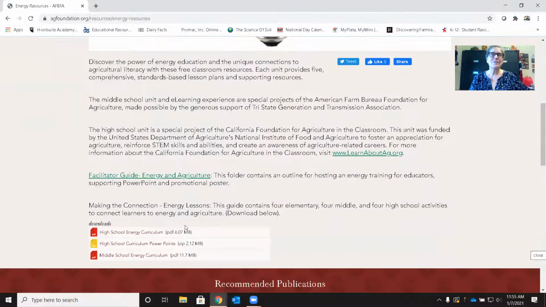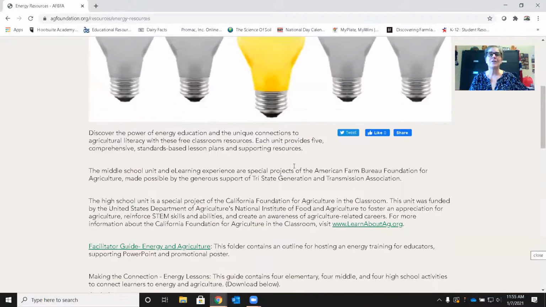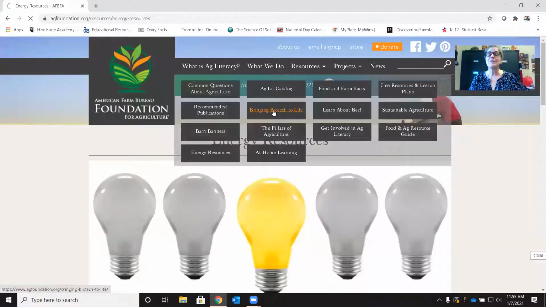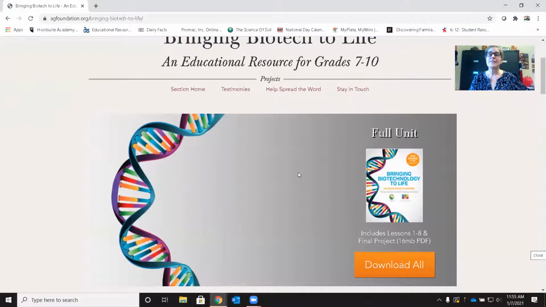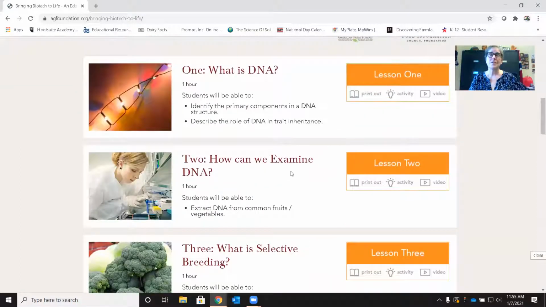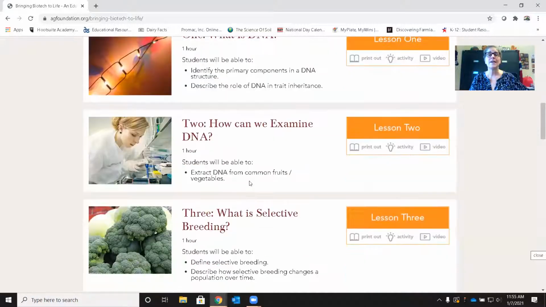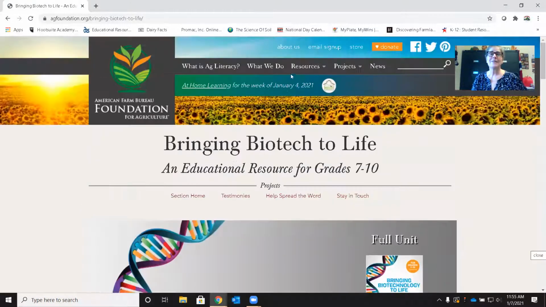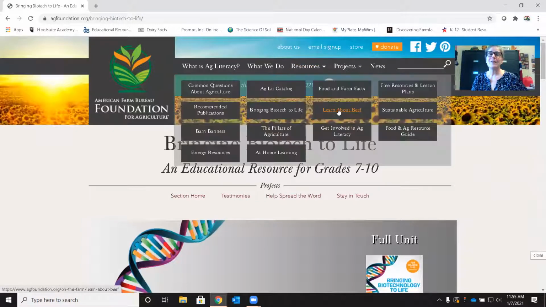And under the energy resources, middle school and high school curriculum about energy. So all correlated to standards. So that might be something that's helpful for you. Bringing Biotechnology to Life is a 7th through 10th grade curriculum. You can download the full curriculum or the individual lessons. They have printouts, activities, and videos that go with what is DNA, examining it, selective breeding, biotechnology, researchers, and lots of fun things there. Also, we have our Food and Farm Facts, which we looked at.